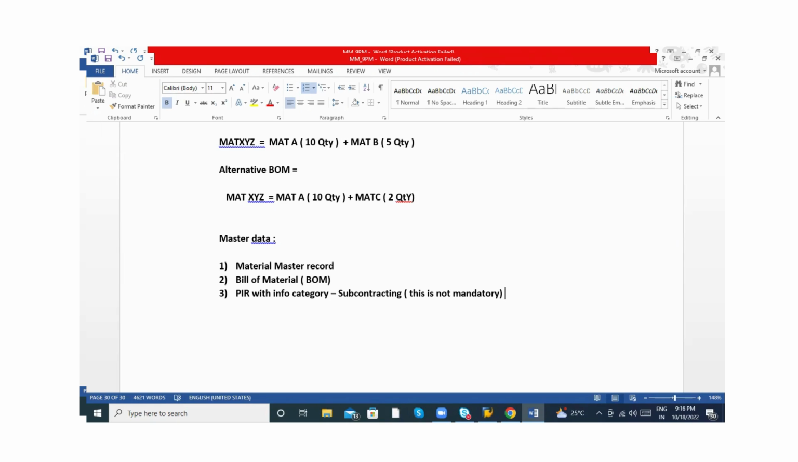Okay, but purchase info record we can create with info category subcontracting, but this is not mandatory. But for which process is the info record mandatory? Vendor consignment process, it's mandatory, because the price and tax code, all these details we are capturing from the info record. But in this case, it is an optional entry to create a subcontracting info record. Okay, so these three are the master data.